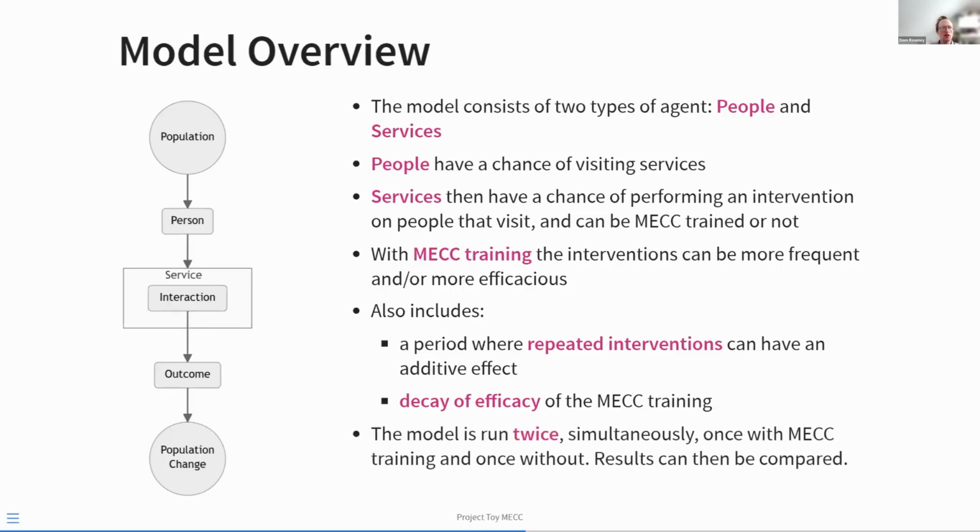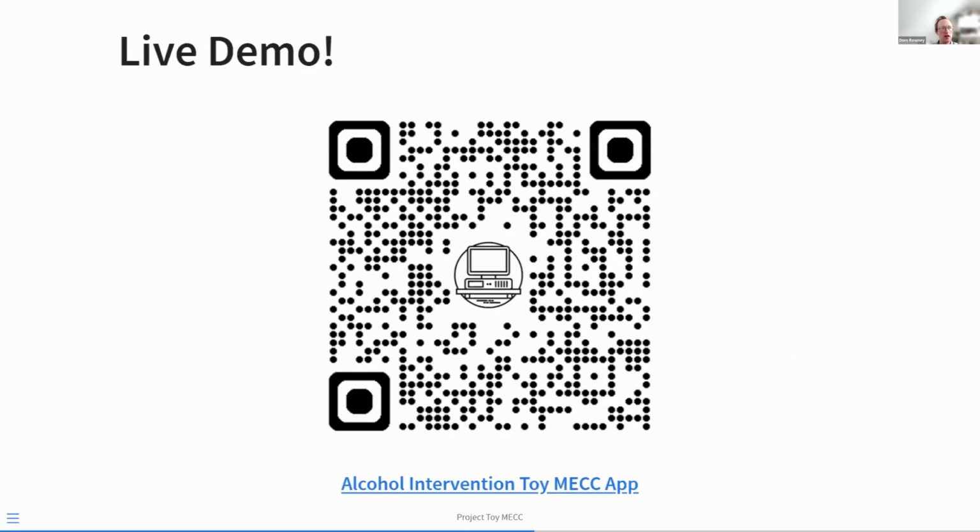And the way it works is that the model is run twice at the same time, one with the MECC training and one without. So then you can compare, okay, based on these parameters, which we think the MECC is doing, how much effect is it going to have? And now I'm going to try and do a live demo.